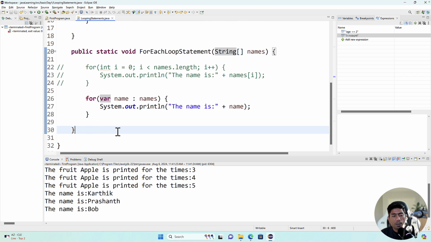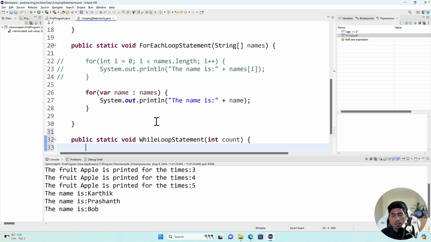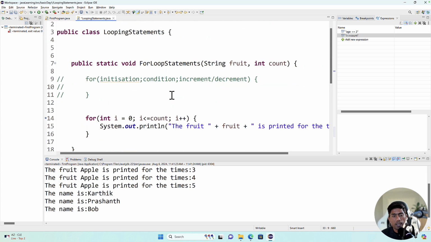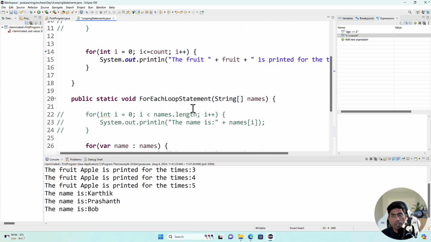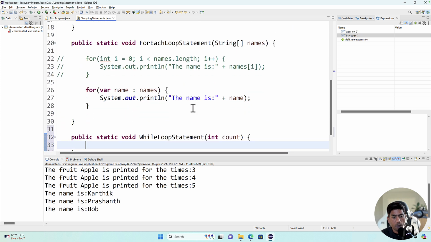The last looping statement that I wanted to show you today is going to be the while loop. So I'm going to say public static void while loop statement. And I'm going to say int count one more time. Pretty much exactly like the for loop that I did over here. I wanted to print it like 5 times.